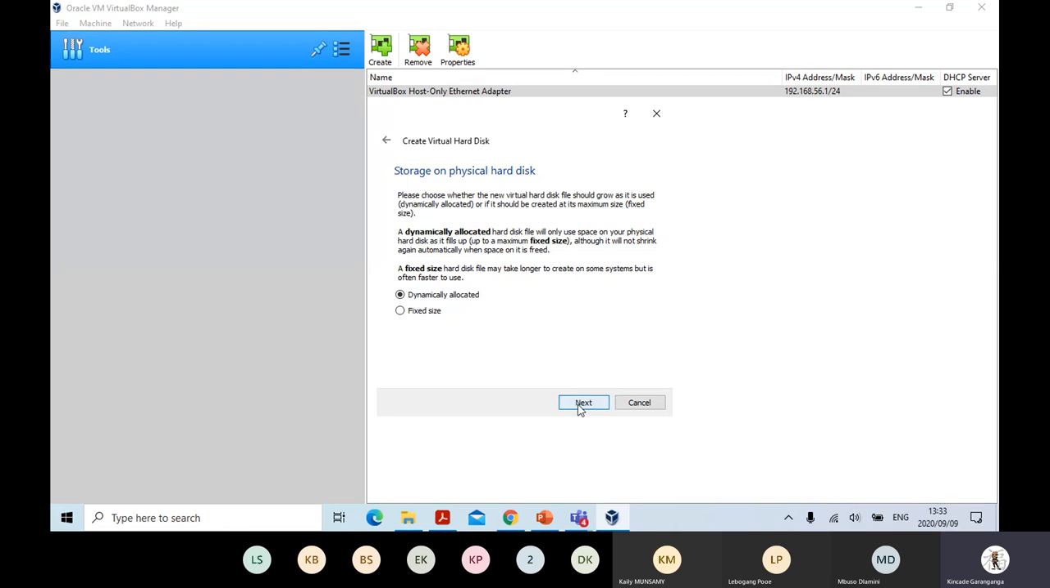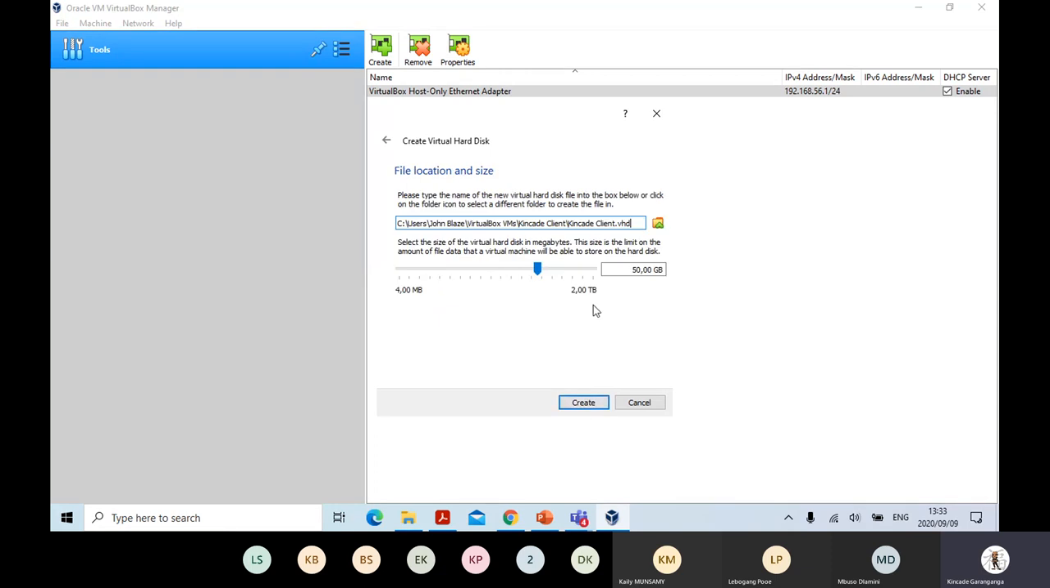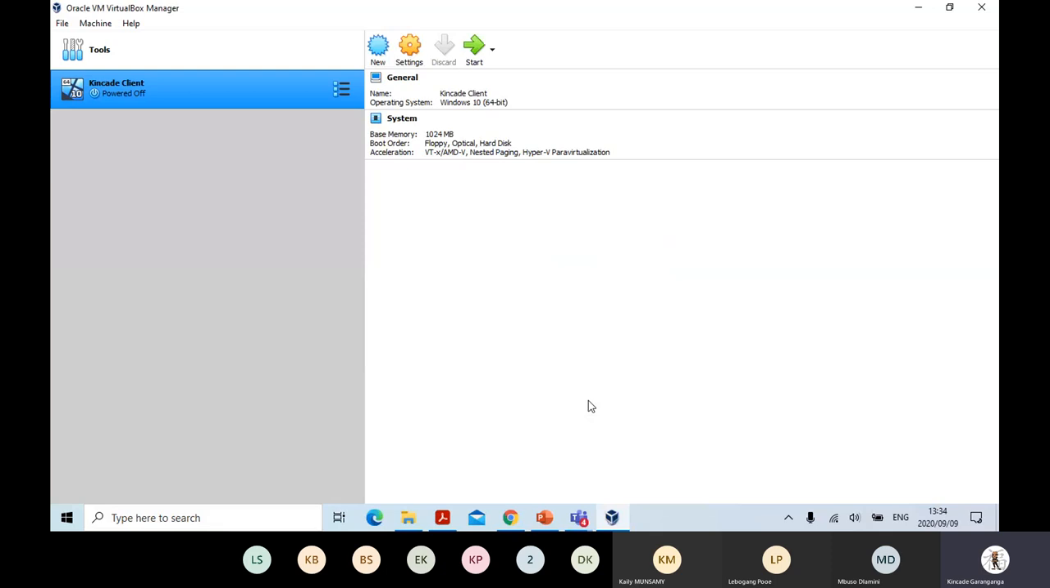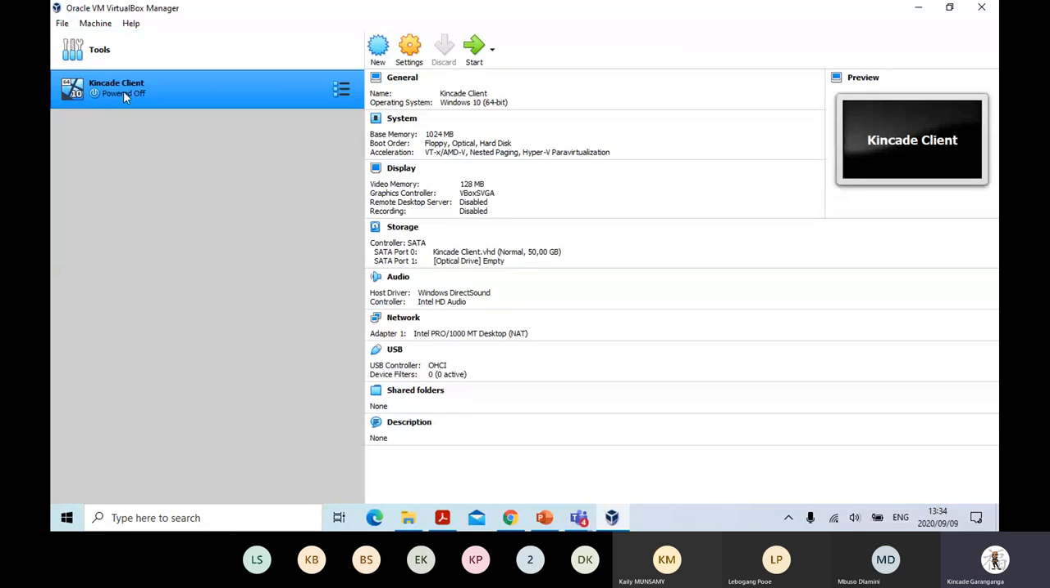So we're going to next that. And then by default, it will now show you the location where that virtual hard disk space has been created. And naturally, as you can see there, within a specific username, within the VirtualBox virtual machines folder, and within that folder, you've got the Kincaid client, and then naturally the virtual hard disk that is allocated to that client machine there. And by default, you've got the 50 gigs incorporated there. We will leave it as is. Select create. And as you can see on my left-hand side now, the client machine has been created, all right?